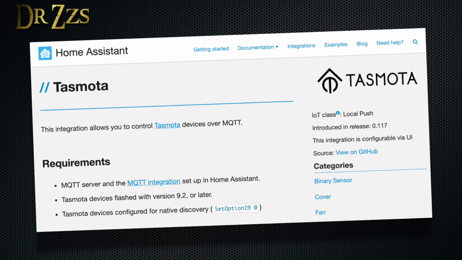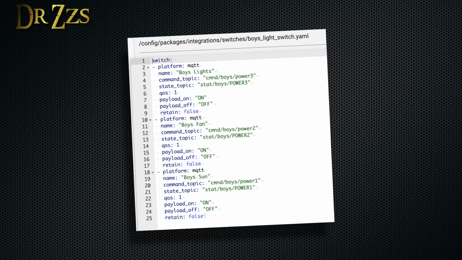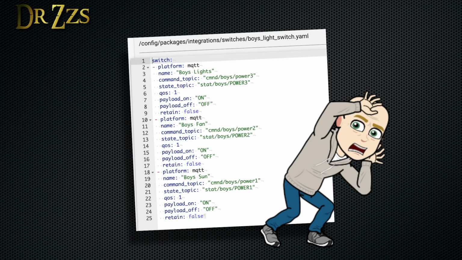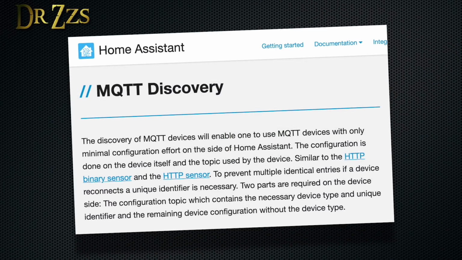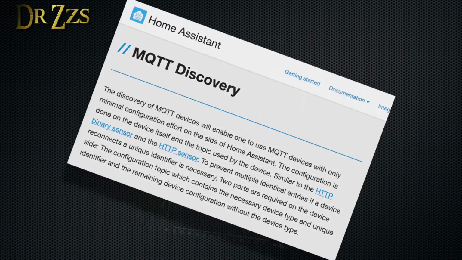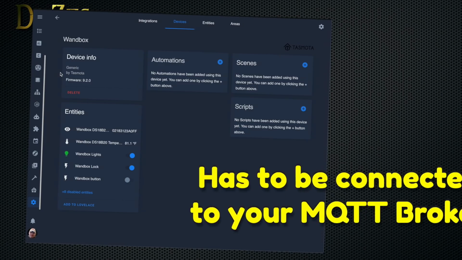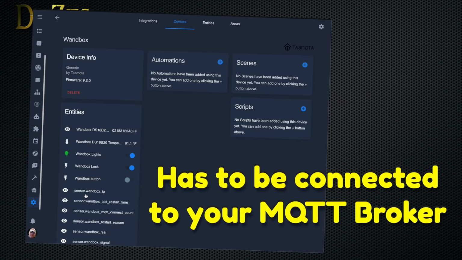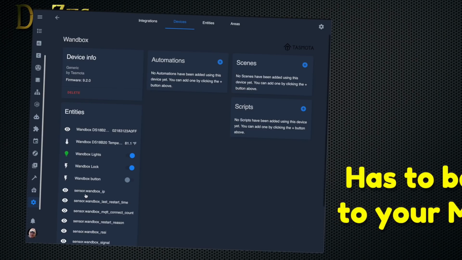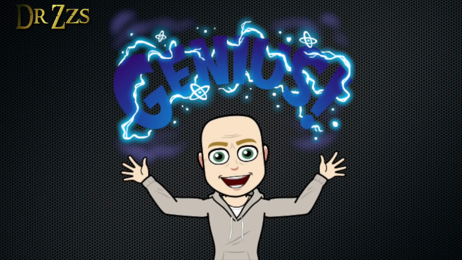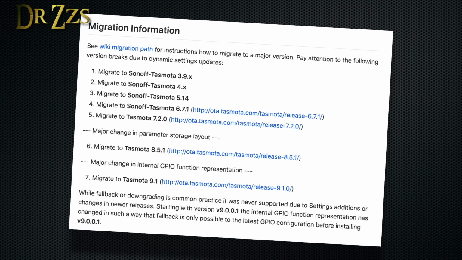Prior to version 9.2, there were two ways to bring your Tasmota devices into Home Assistant. One was to manually create the entity in a text file. Ugh. And the other was using MQTT Auto Discovery. Now, with the Tasmota integration, any device on your network that is running Tasmota version 9.2 or newer is automatically discovered and brought into Home Assistant. That is a huge time saver. So as part of my Home Assistant redo, I'll be updating all of my Tasmota devices.